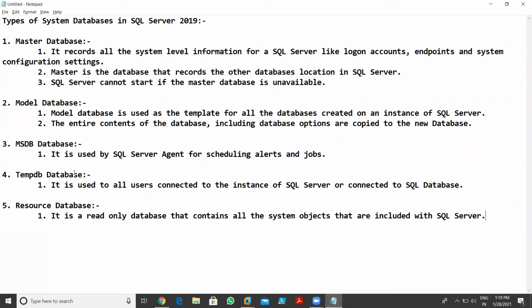TempDB database is used by all users connected to the instance of SQL Server or connected to a SQL database. If some user wants to access or connect to a particular database, in the background the TempDB database is working. So if any user wants to access the database, TempDB is there to connect the user to the SQL Server instance or database.